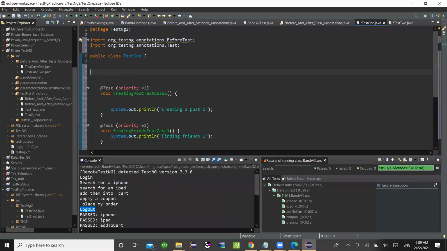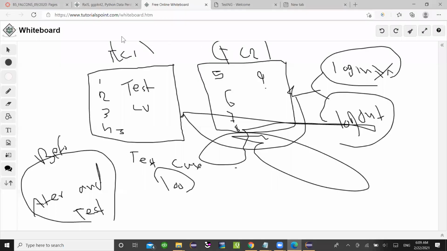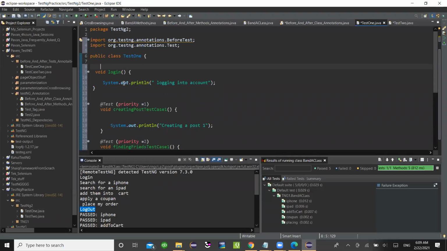So what is my first one? I'm going to use one inside this class, test 1, void login. Logging in, so into account. So this is the first one. But now I want to use an annotation so that it is executed before everything. So here I need to say before test. This is the difference, before test.